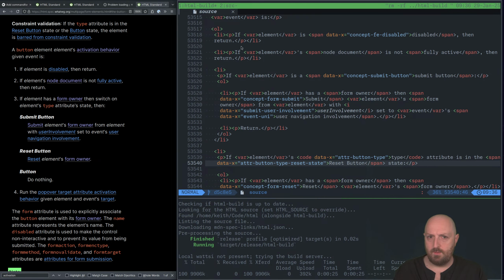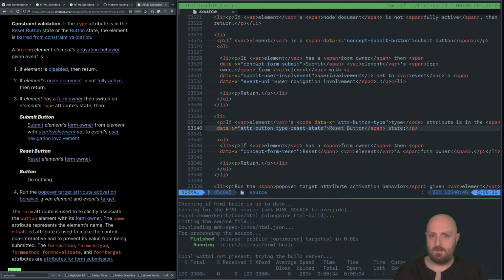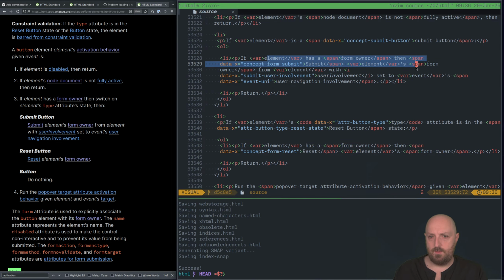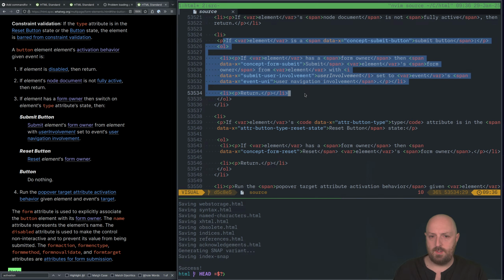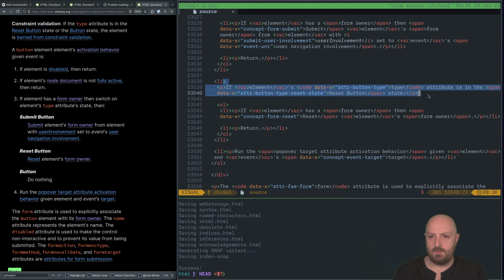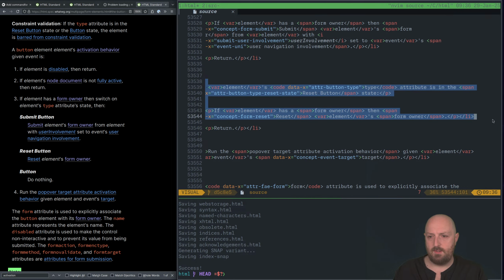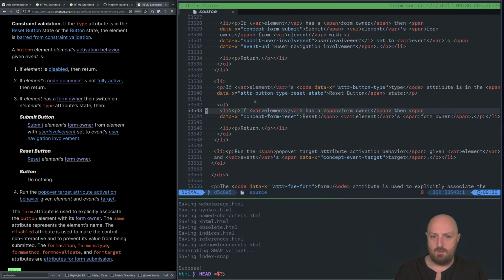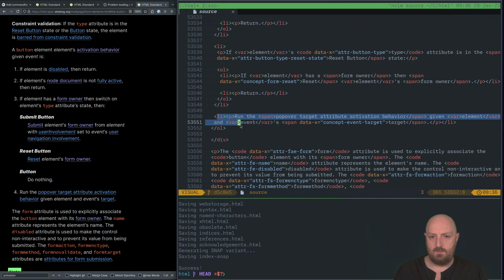So if the form's disabled, we return. Or if the element's disabled, we return. If the element's node document's not fully active, we return. If the element is a submit button, and the element has a form owner, then we're going to submit it. But if the element is a submit button, we're going to return either way. If the element is in the reset button state, and the element has a form owner, we're going to reset it, and either way we're going to return. And then that gives us the space to do the button related activities if it's type button.